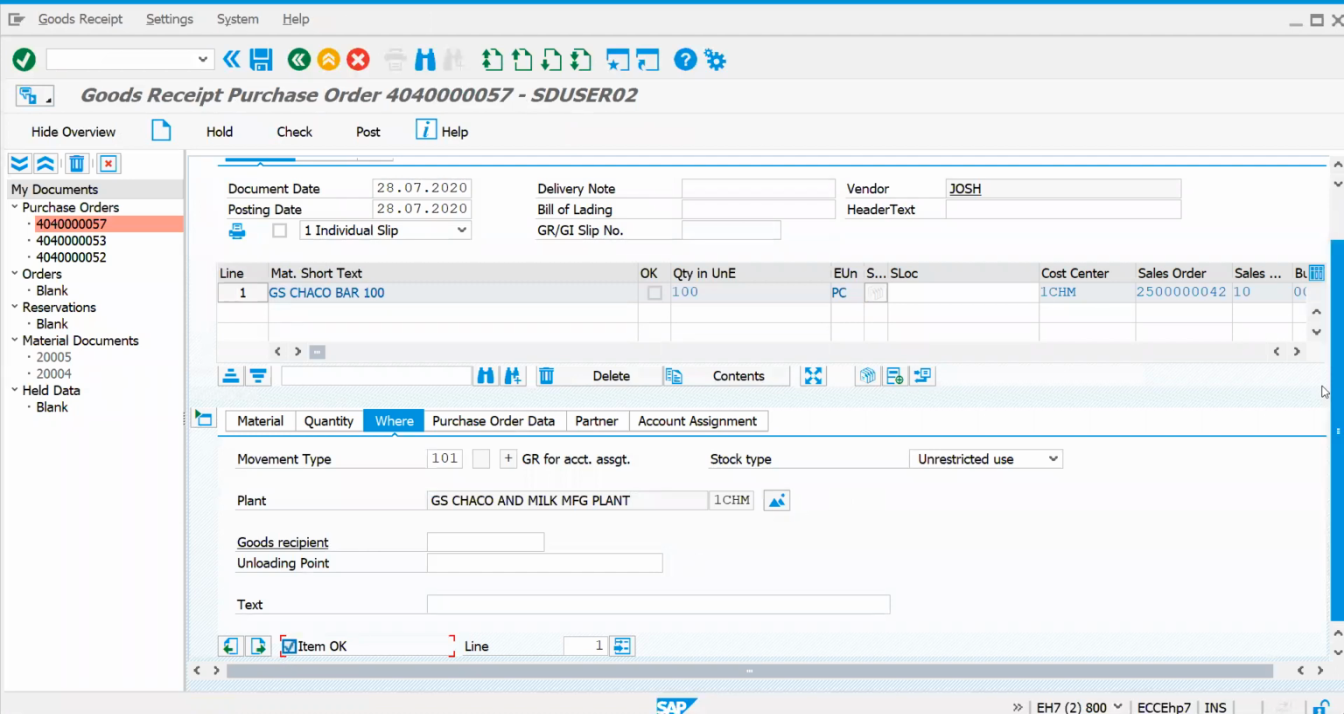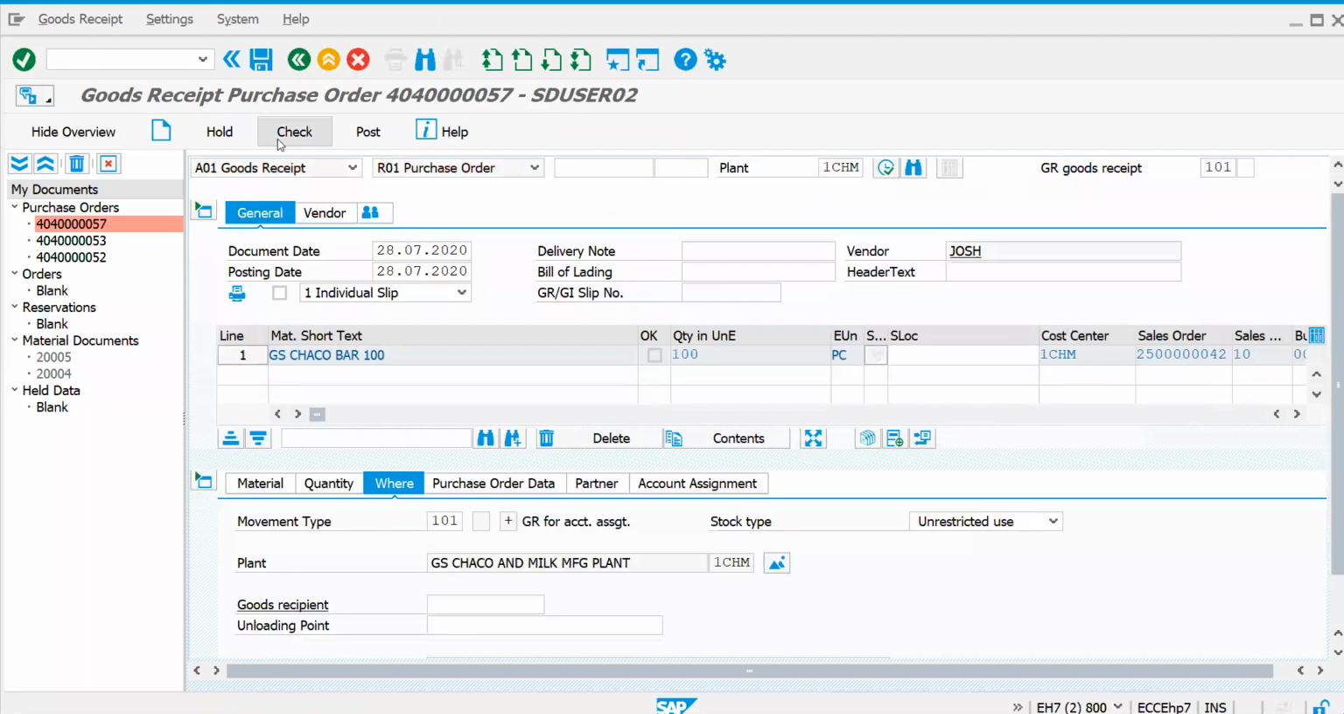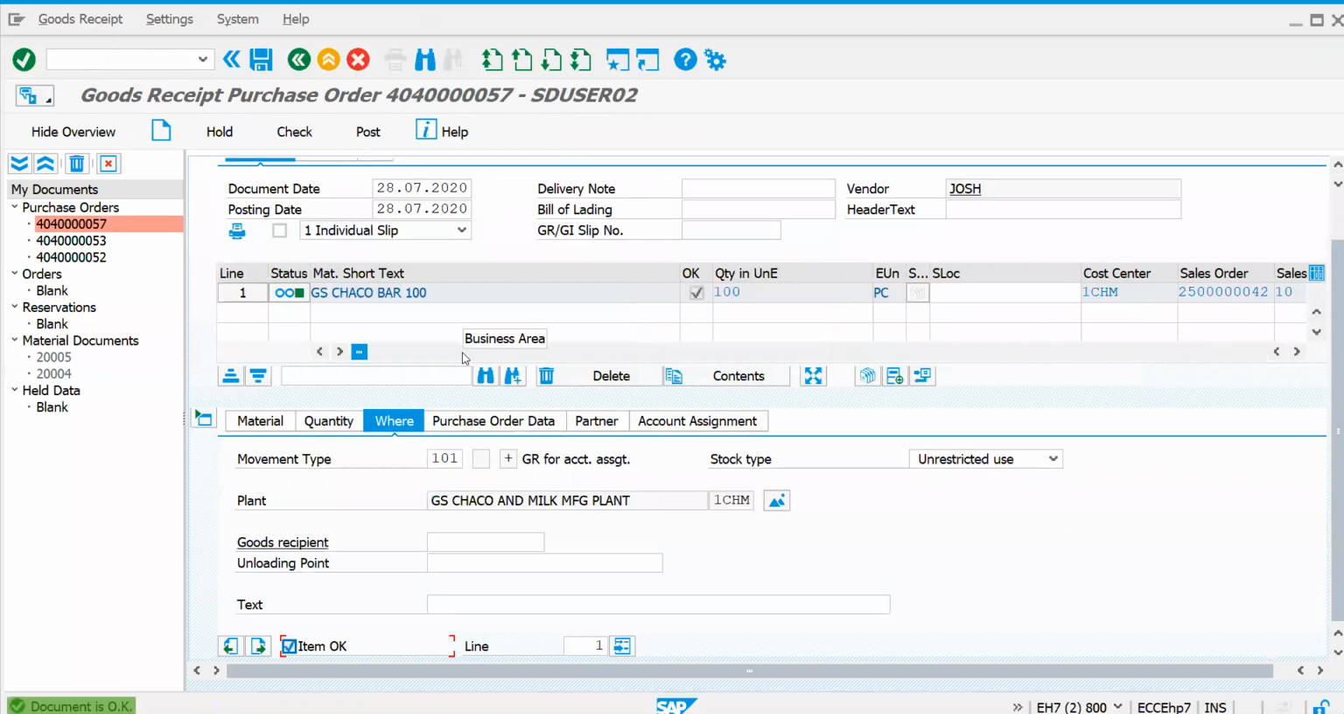Now if you go down, select this item, and click on check. The check always talks about whether any error messages are there. Sometimes you will get error messages at the time of checking. Sometimes you will get error messages at the time of posting. So now the vendor is posting the stock.